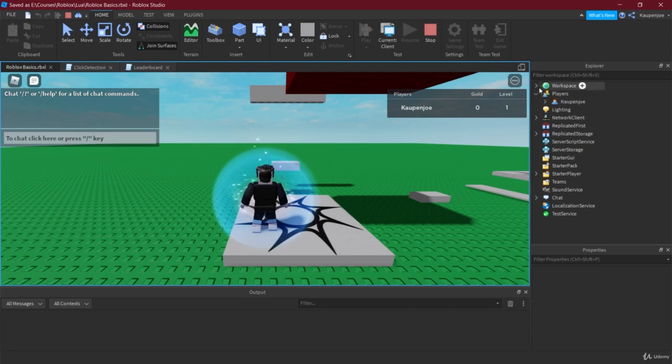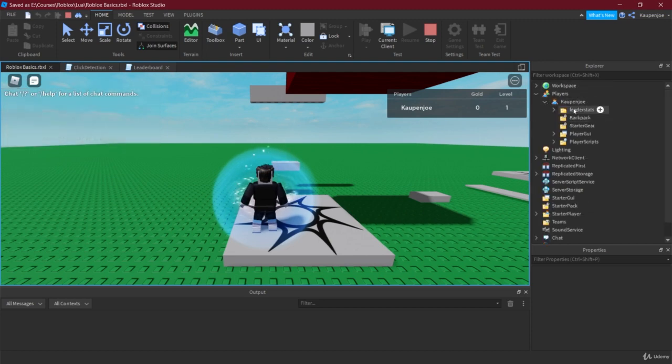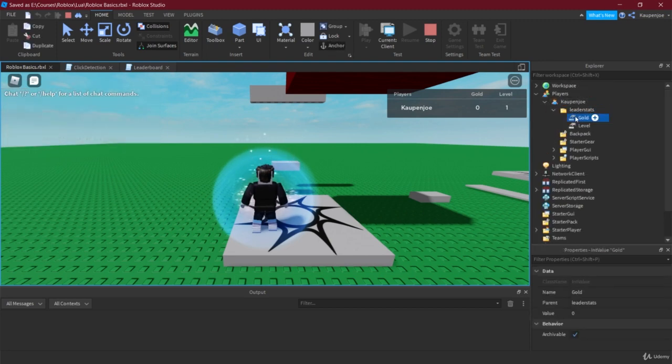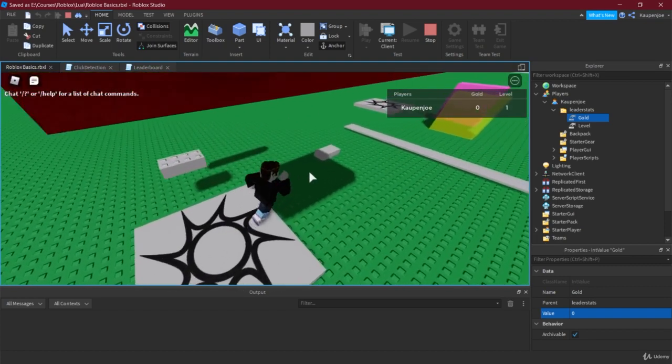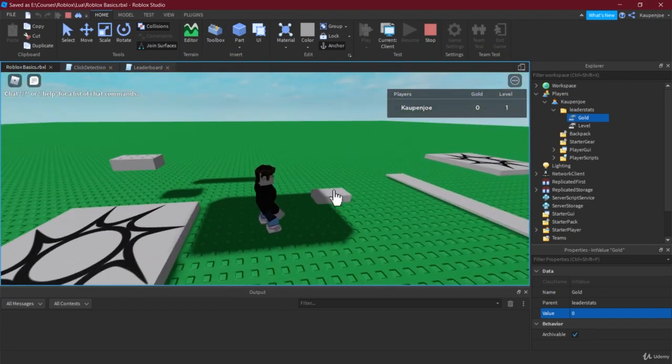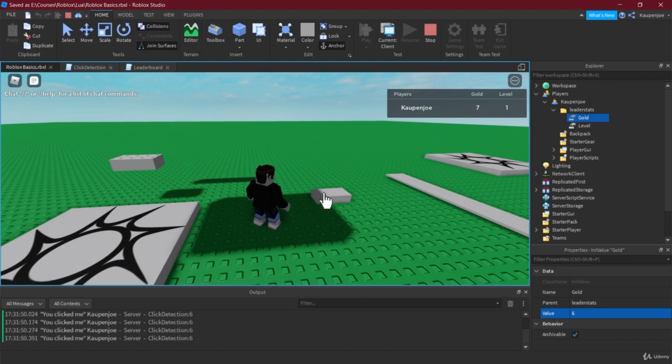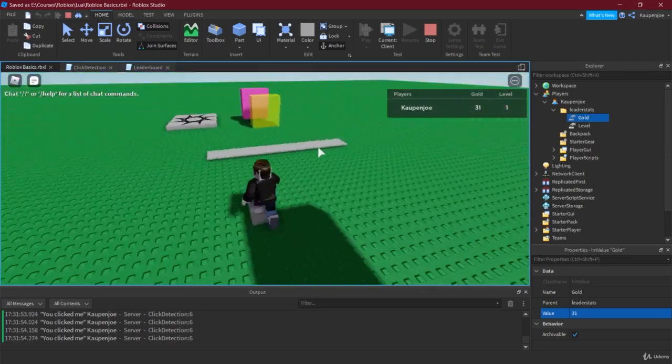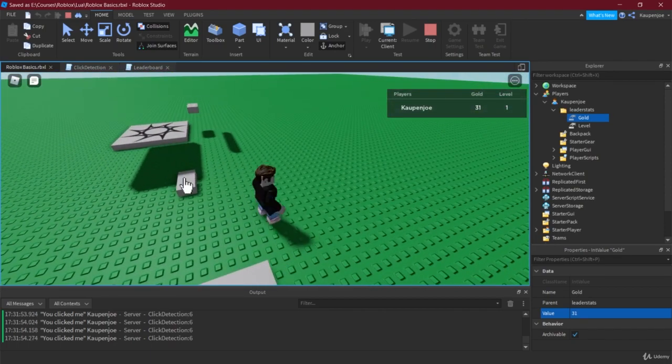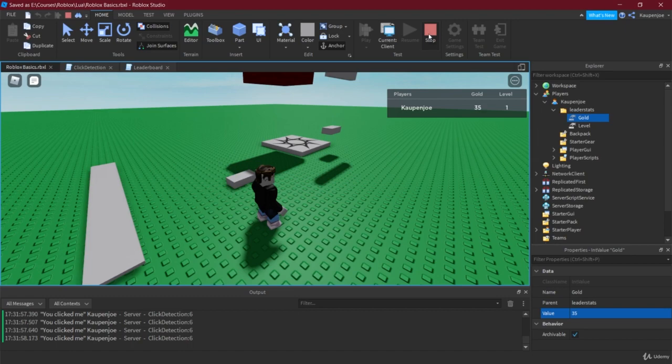So first things first, we can see Players there, and then there is a folder called leaderstats, and inside of it, we have the IntValue gold and the IntValue level. Now we could, of course, change it here, but that would be cheating. So let's see. When we click this, we should get 1 gold. And there we go. We still get the "you click me", of course, but we also get 1 gold. And each time I click it, I will get another gold. So that's pretty cool, I would say. This is one way of doing this.